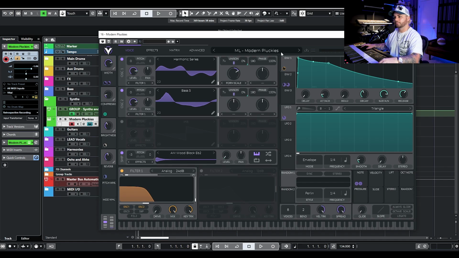I've just pulled up this Modern Pluckies preset from Vital. It's from that Synergy bank I was just talking about. And let's just lay something simple like this. Just those 3 chords should be enough for our verse. Let's get cranking. Here's the final MIDI.